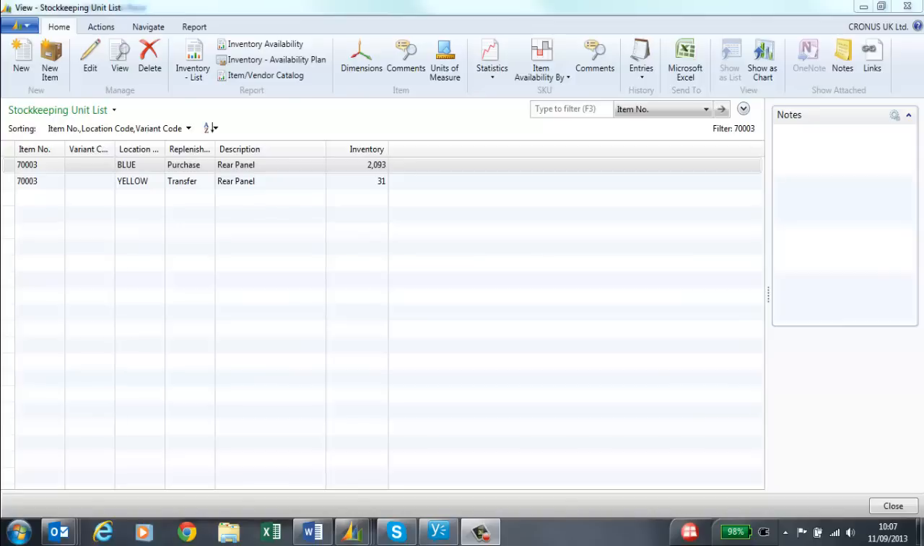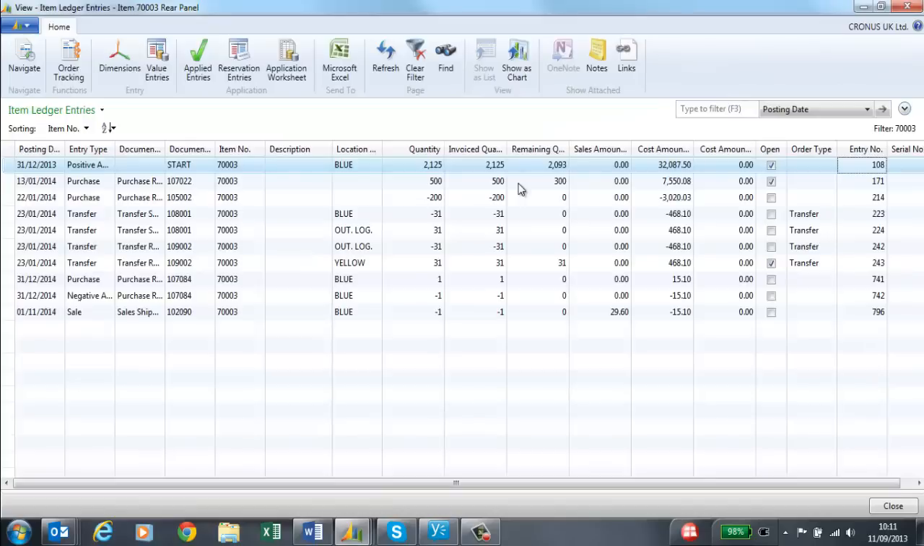So when this vendor ships their order, the stock will arrive at this warehouse. The yellow location will not purchase this item. They will get the goods transferred from the blue location. To view the transactions of an item, we go to entries. Here we can see all the historical transactions.